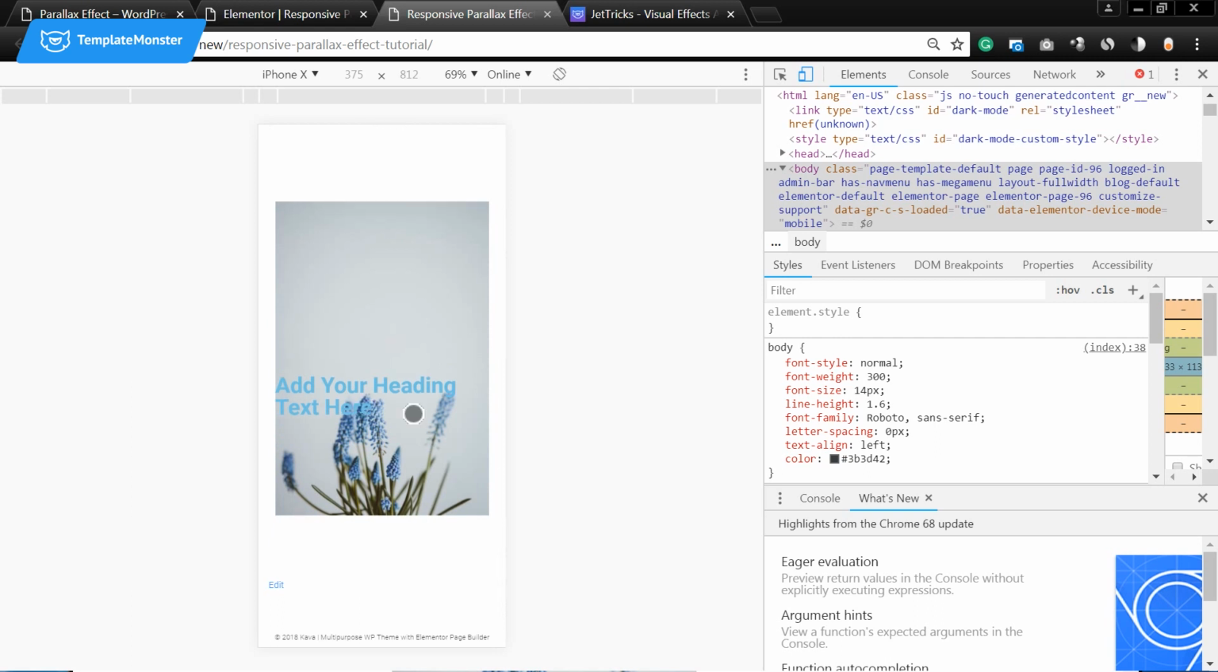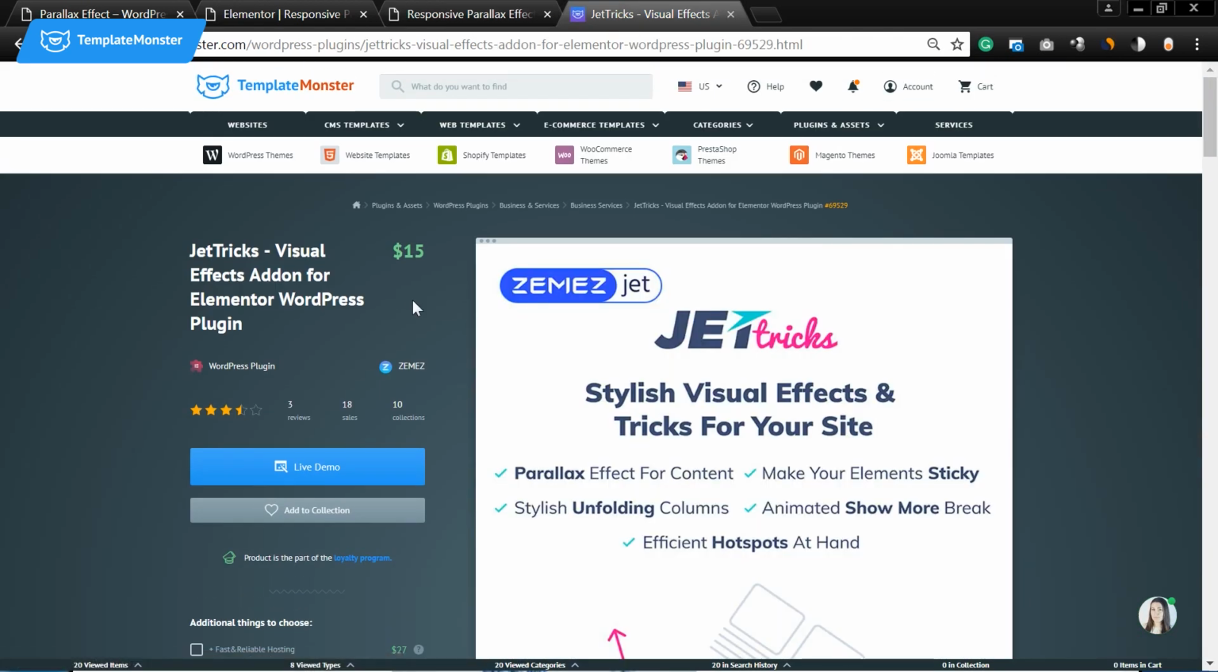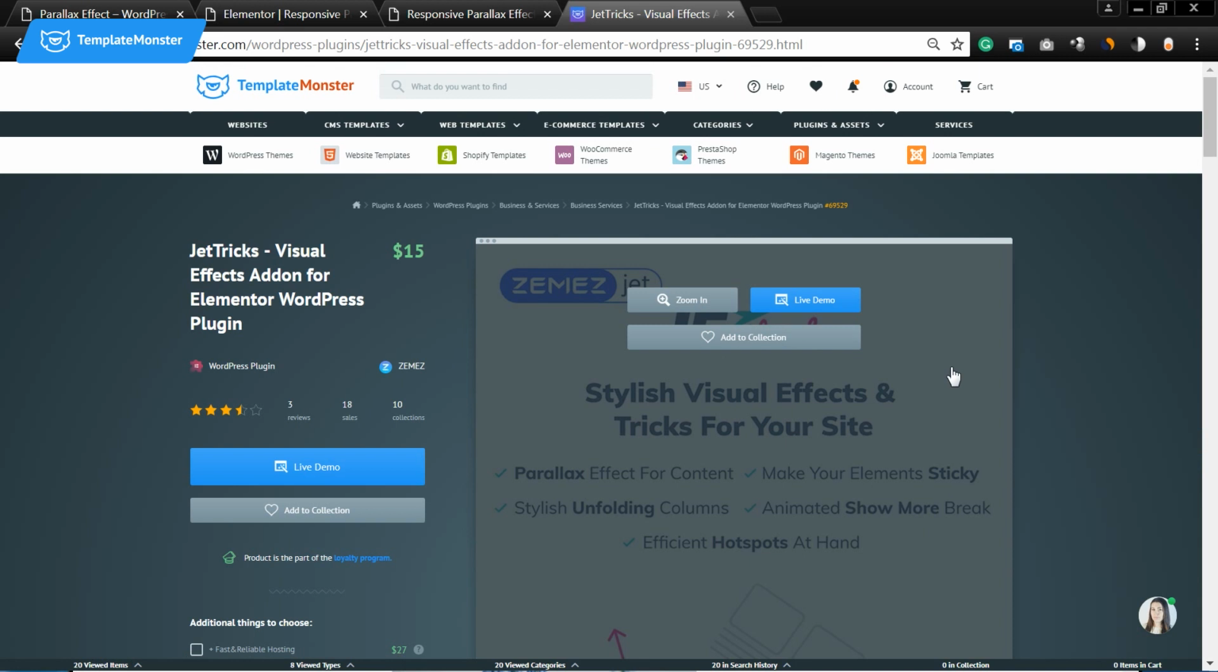As I've said, creating the parallax effect was possible with the help of the JetTricks plugin. So go ahead, check out this plugin and try to create your own parallax effect.